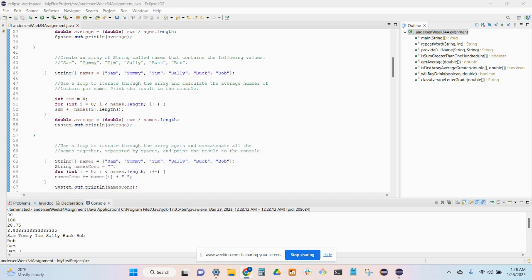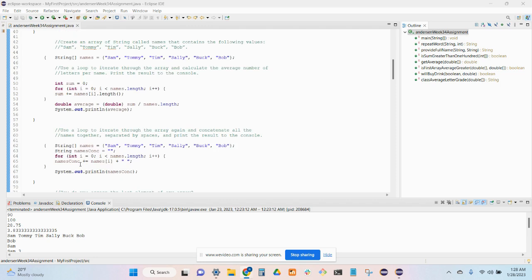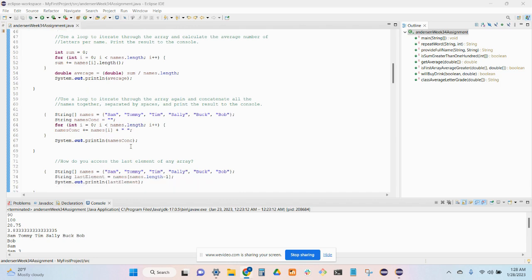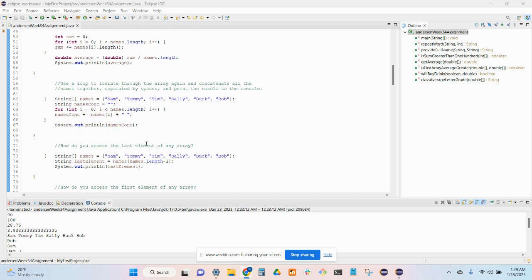Next one, use a loop to iterate through the array again and concatenate all the names together separated by spaces, and then print the result to the console. Here we go. Here's that array. I created the variable named names concatenated, and so on and so forth, and printed it out. I put that space in there because we didn't want them all next to each other. So we have Sam, Tommy, Tim, Sally, Buck, and Bob. Done.